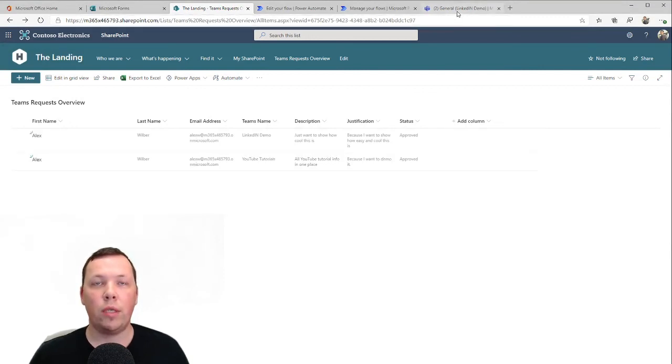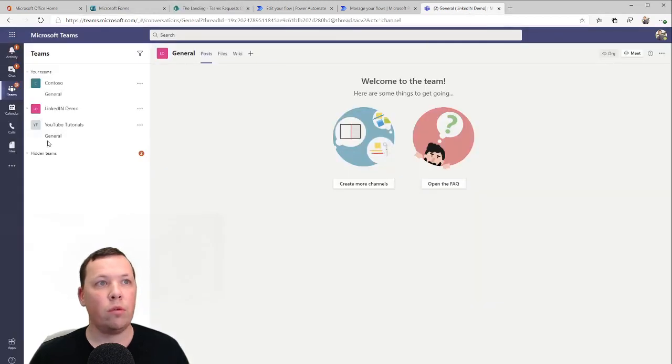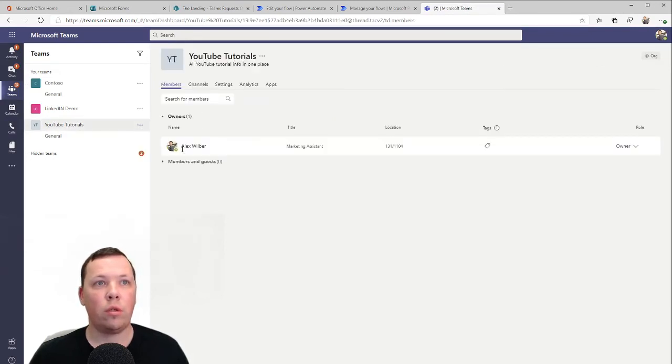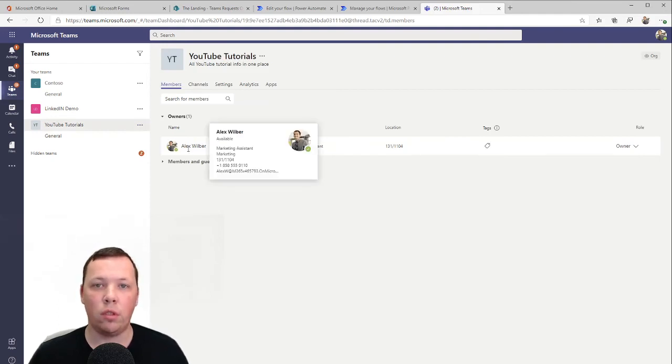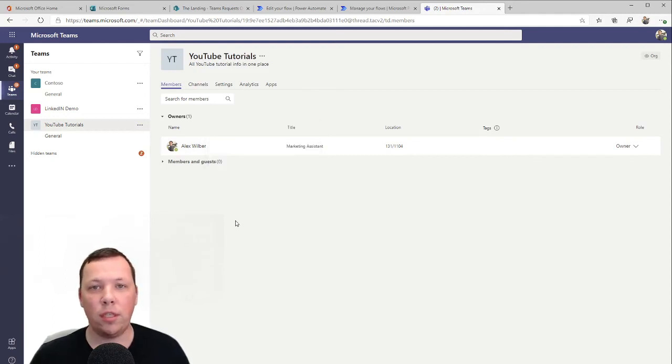Now let's go into Teams to see if this has really worked. So we're going into Teams now. You'll see that the new YouTube tutorials team has been created. If you click on the three little dots and you go to manage team, you can also see that Alex Wilbur, who was the requester of the new team site, has been named the new owner, and they can start working on it. So this is the basic flow.